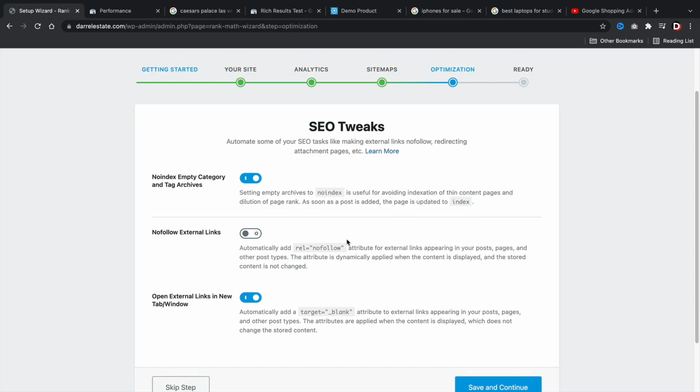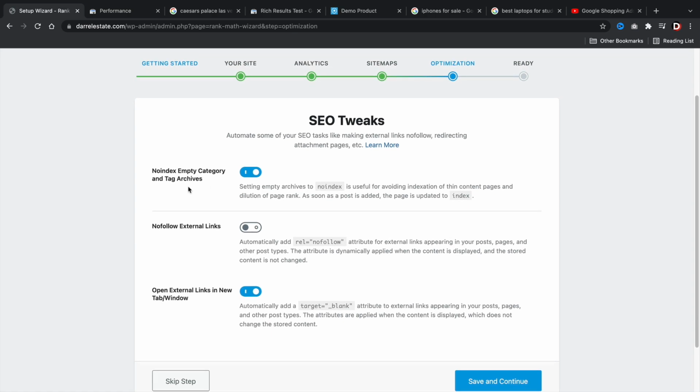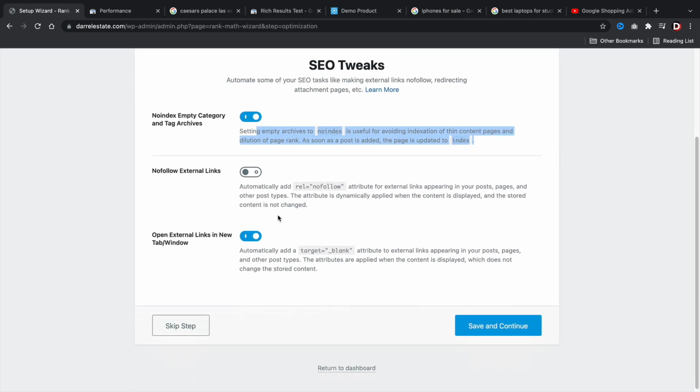Here you have some other optimization options like tag archives. Most people have this set to no index because this will actually prevent duplicate content, and duplicate content can get you penalized. So a lot of people don't even want to take the risk, so they just have it disabled. I also have this one off as well because I don't want every link to be no follow. If I do want some to be no follow, I'll just add it in there, but I'm going to leave that off.